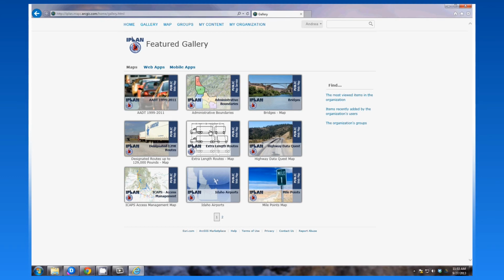However, if there is a dataset you would like to view on iPlan that is not already available, please navigate to itd.idaho.gov/iPlan and locate the iPlan project manager to contact.